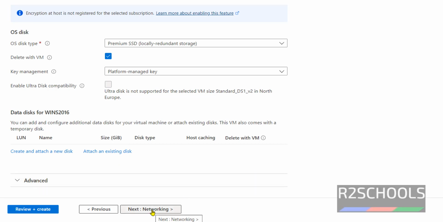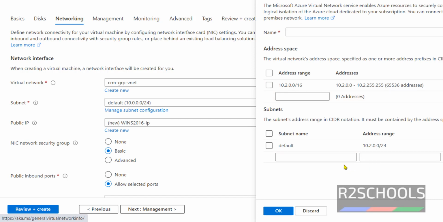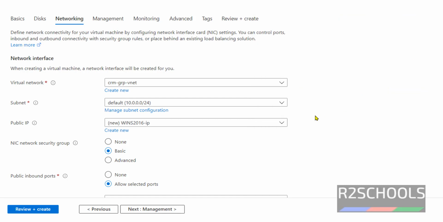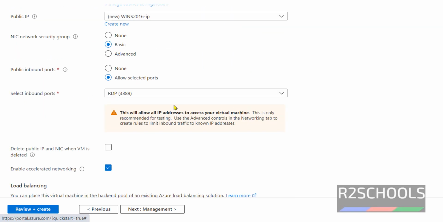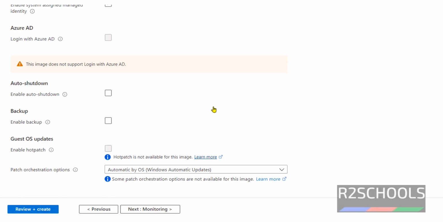Then click on networking. This is the virtual network. This is the subnet. If you want to create new virtual network, click on this create new. Here we have to provide the subnet name information and all. At present I am not going to create a virtual network and providing subnet information. I am going with the defaults. Network security group. I am going with basic. I am going with the default inbounds, which we have selected in the previous screen. Then click on management. I am going with the defaults.